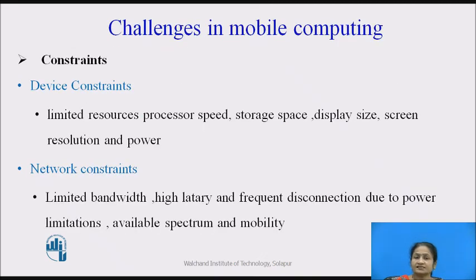The challenges in mobile computing are device constraints or network constraints. Device constraints limit resources, processing speed, storage space, display, screen resolution, and power. If it is the network, it has limited bandwidth, higher latency, frequent disconnection due to power limitations, availability of spectrum, and mobility.